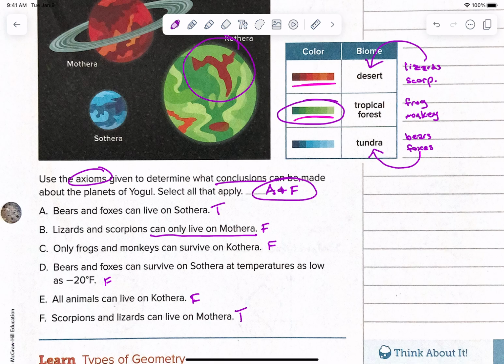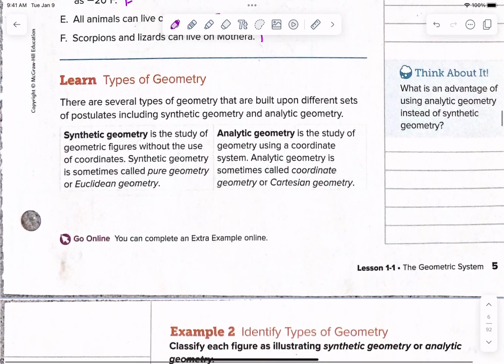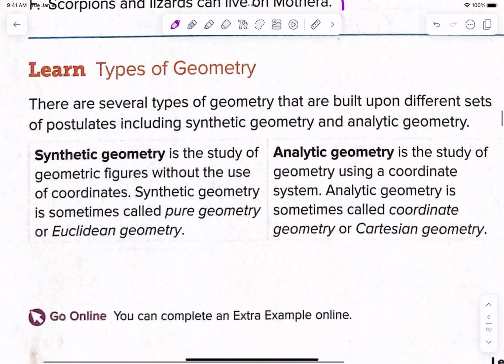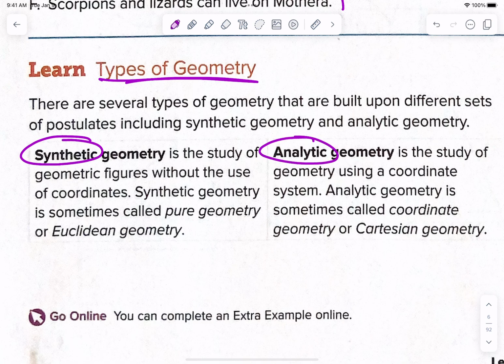Got it? Good? All right, last little bit is the two different types of geometry: synthetic and analytic, so you can find those words easy. Synthetic are geometric figures without coordinates. Underline those words: geometric figures without coordinates.